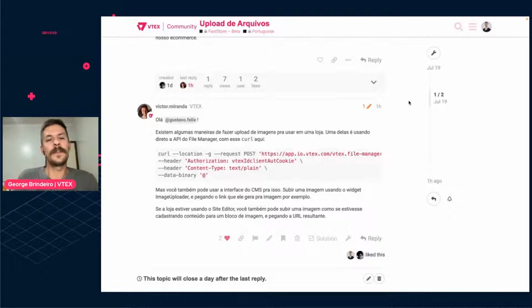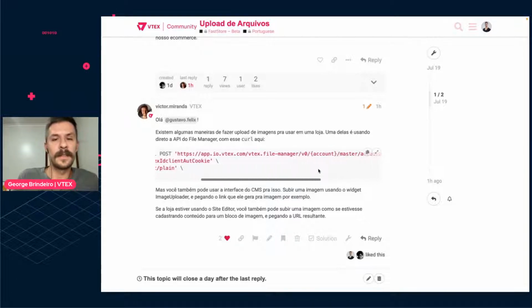One of them is for you to use File Manager. That's actually an API that's available in VTEX IO as well. So you can do a curl, you can do a post request, and this is a curl for that. Just use this endpoint. You have to add your account here.